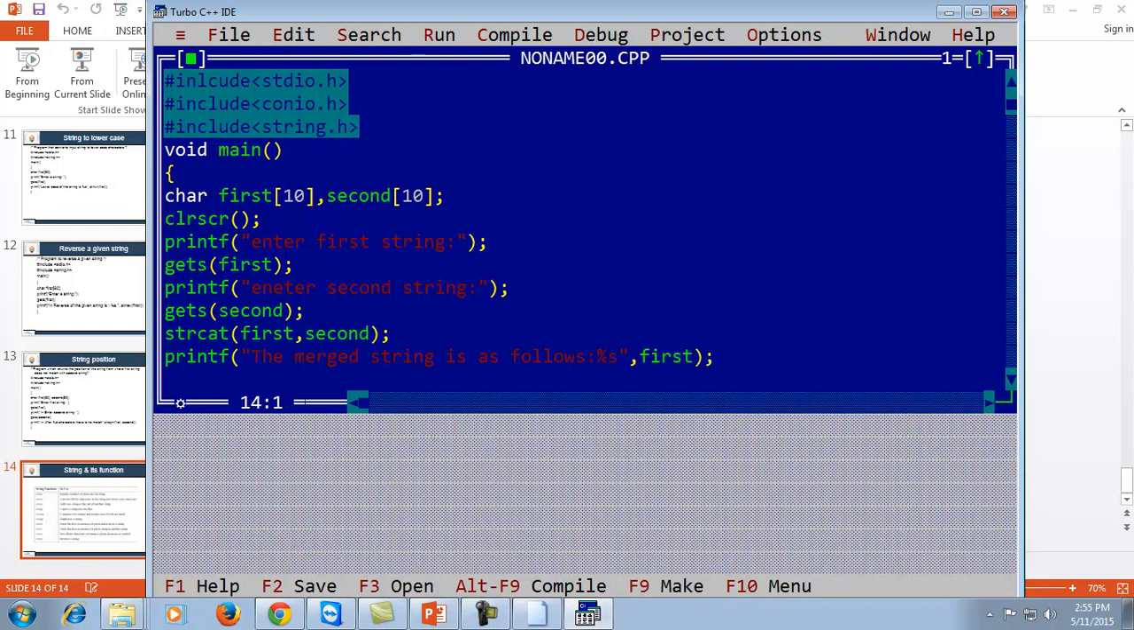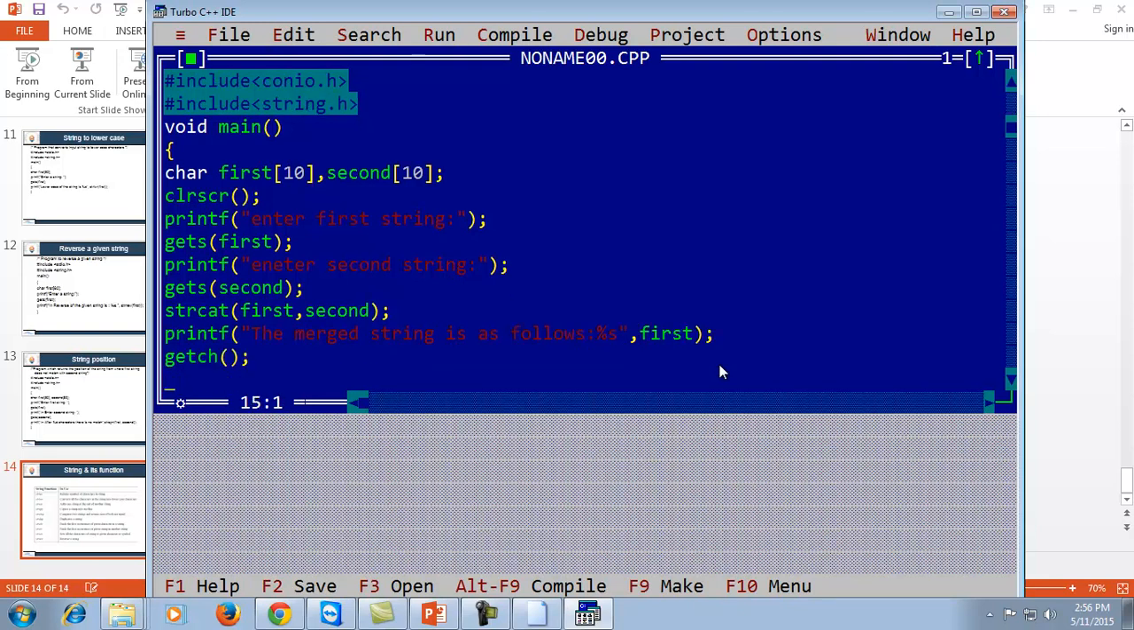Do you know why I have used %s instead of %c? Because it's an array of characters. For a single character, we use the %c format specifier, and for an array of characters we use %s to represent a string. This program will concatenate the content of the second string variable into first, and it will show the merged string in string variable first.